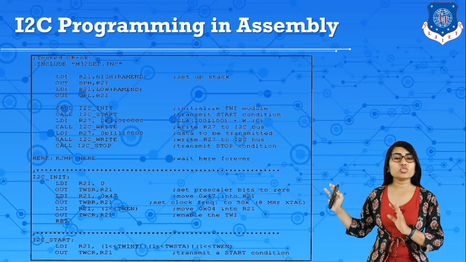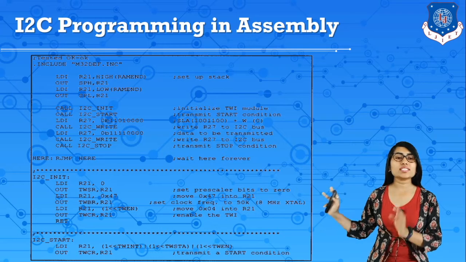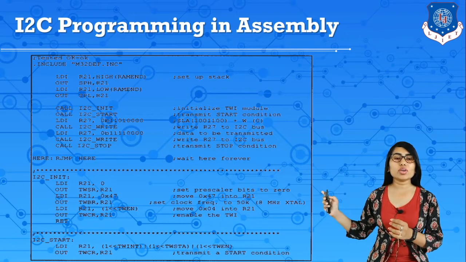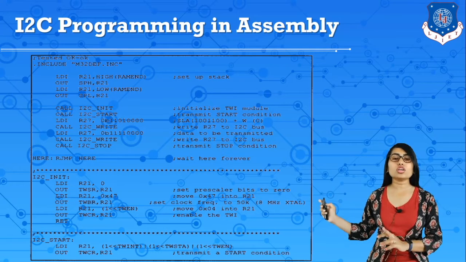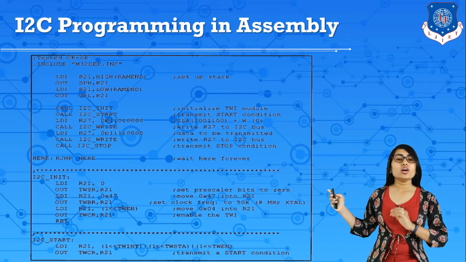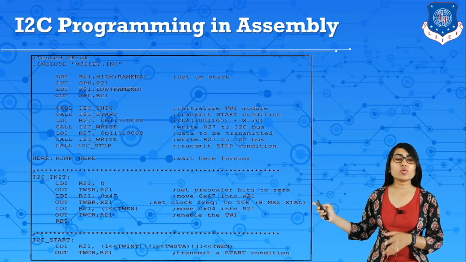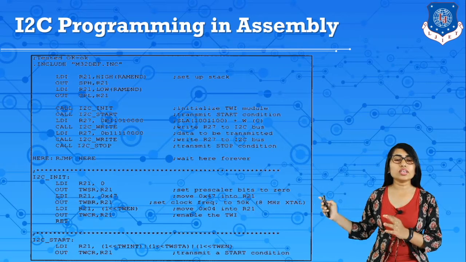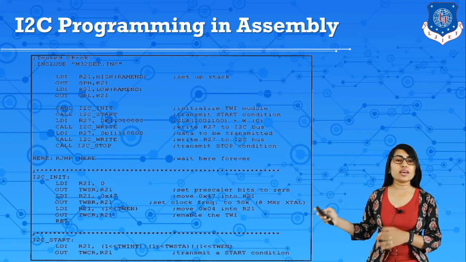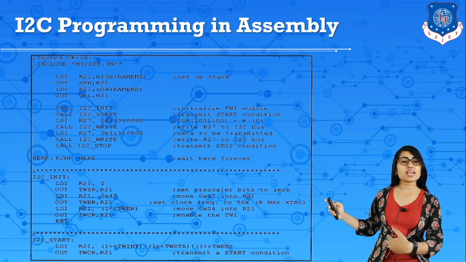For I2C initialize, we have to initialize the I2C. So here R21 is 0, then TWSR equals 0, TWBR equals 47. That means set the clock frequency to 50 kHz with an 8 megahertz external clock frequency. Then R21 is equal to TWEN, this loads the enabling of the TWI using TWCR, then return. Then next is the I2C start.